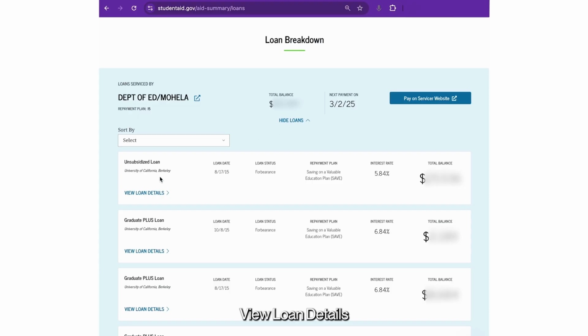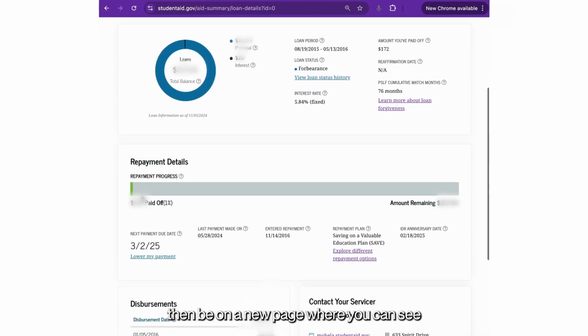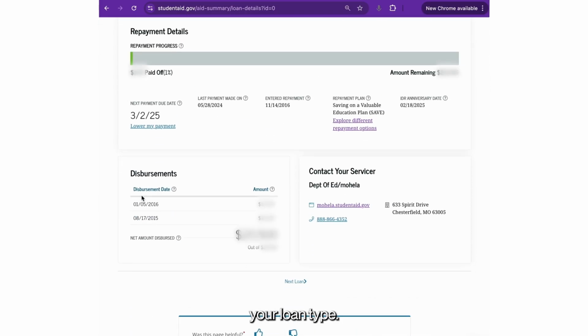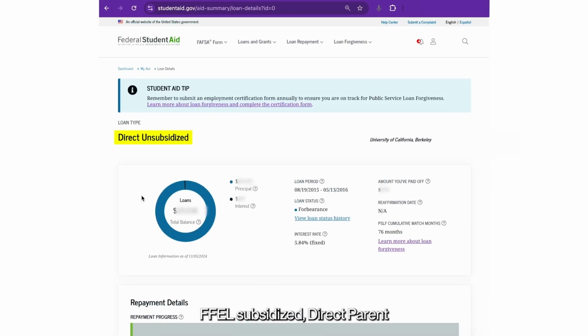Then click View Loan Details for each loan listed on this page with a balance of more than $0. You will then be on a new page where you can see your loan type. For example, you may see Direct Unsubsidized, FFEL Subsidized, Direct Parent Plus Loan, or something else. Repeat this process for all of your loans with balances over $0.